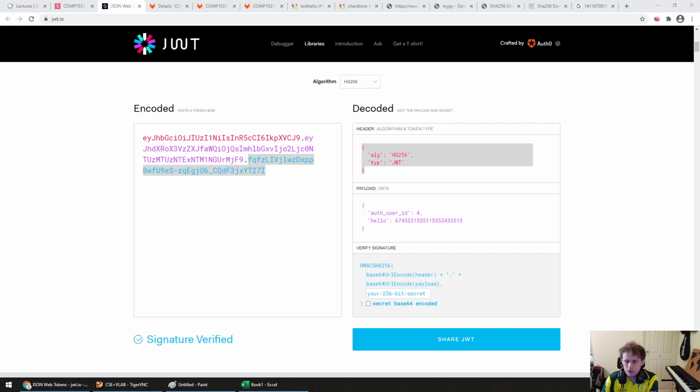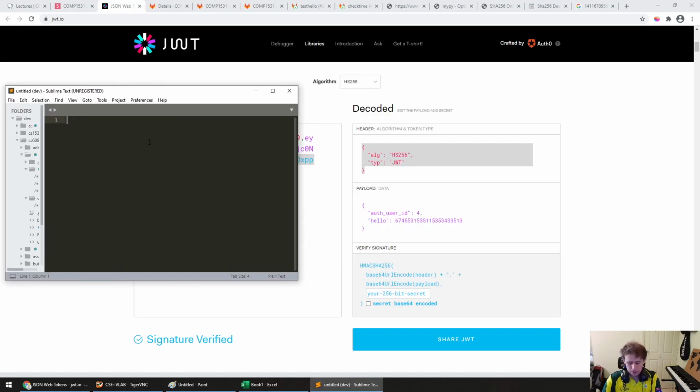From the lecture we just did, if you try and SHA-256 hash Smith, you're going to get some gibberish, right? But what we're doing here is we're going to hash the header, which might be something like HS256 type JWT. And then we're concatenating that with our payload, which might be auth user ID for hello, whatever. And then we hash it with our secret.